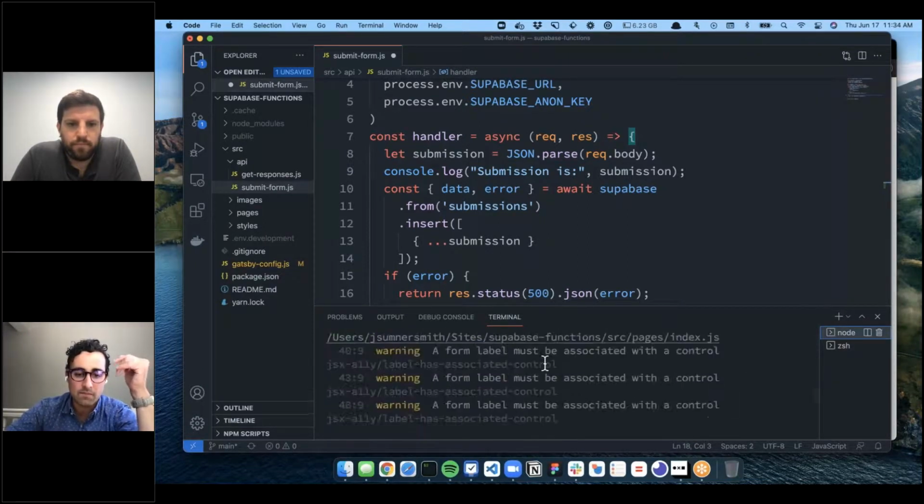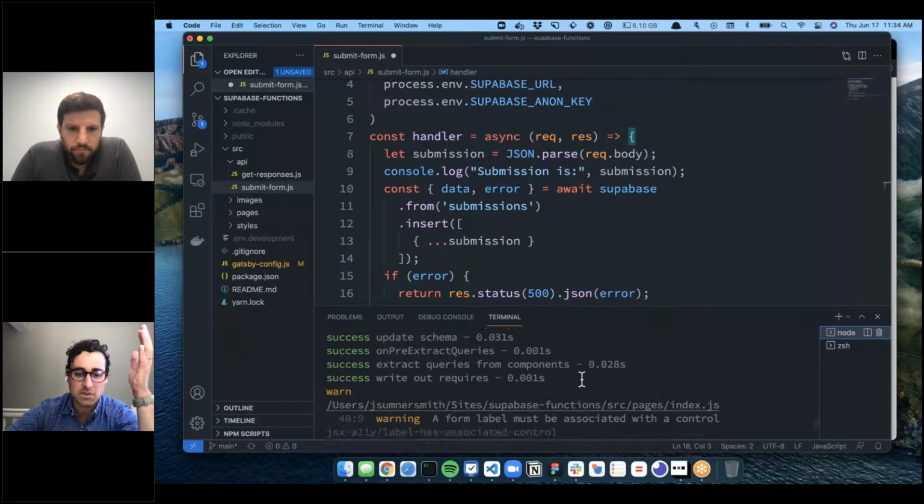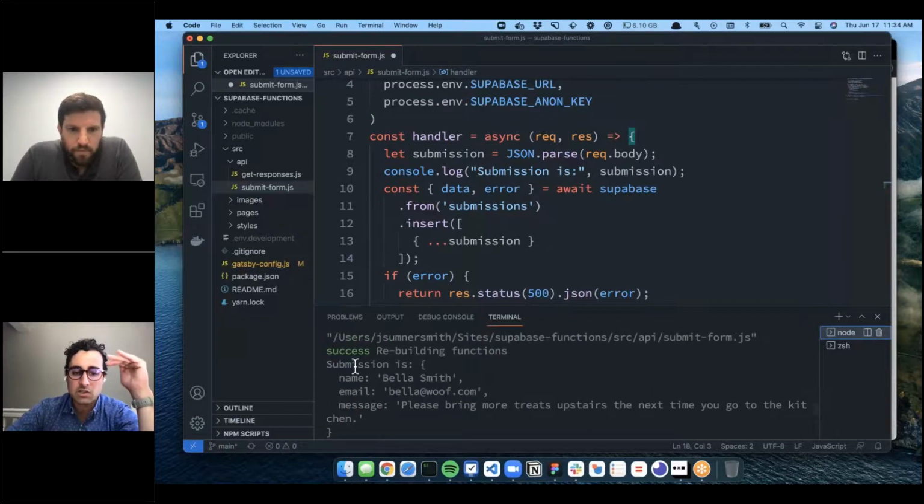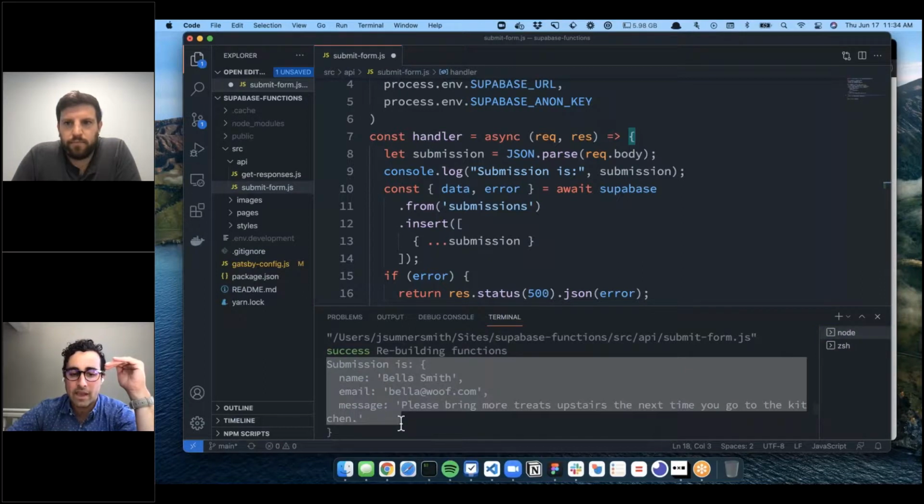Here it is. Yeah. So this should actually have the example of our submission. When we submitted, I had that console log here in submit form, and that console logged that out, and you'll also get that in Gatsby Cloud. It'll show it in that log there as well.